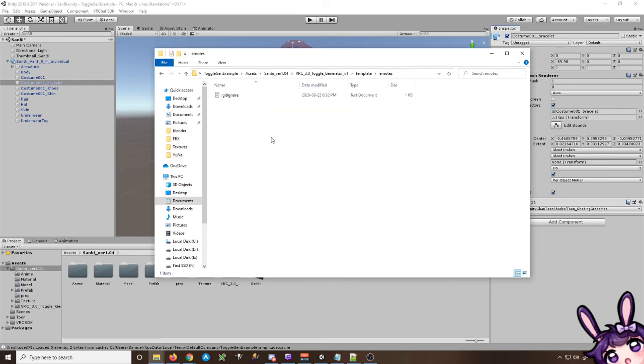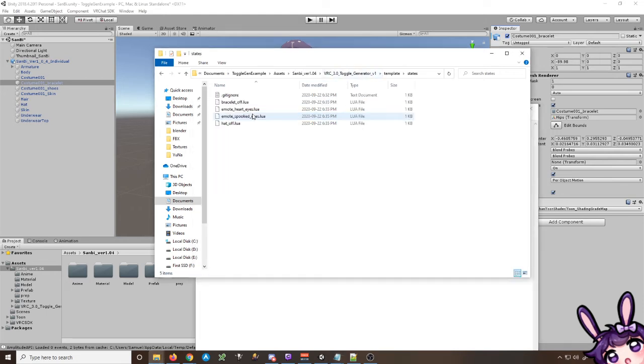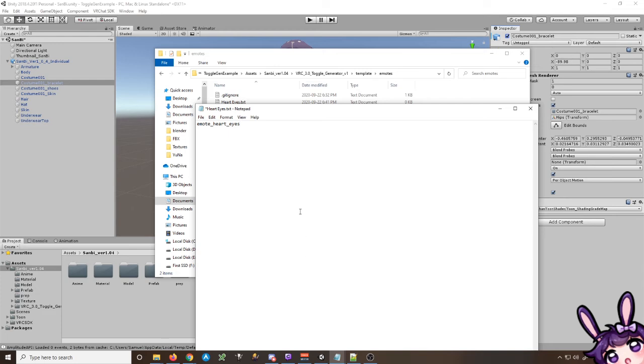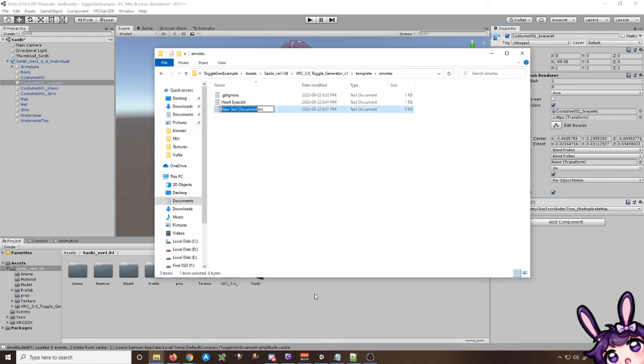Here we can make more files with the exact same format as the ones in the combos folder. For example, let's call this, I don't know, heart eyes. And I believe I have one called emote heart eyes. Is that right? Yes, I do. I also have emote spooked eyes. Let's do that. Call this spooked eyes.